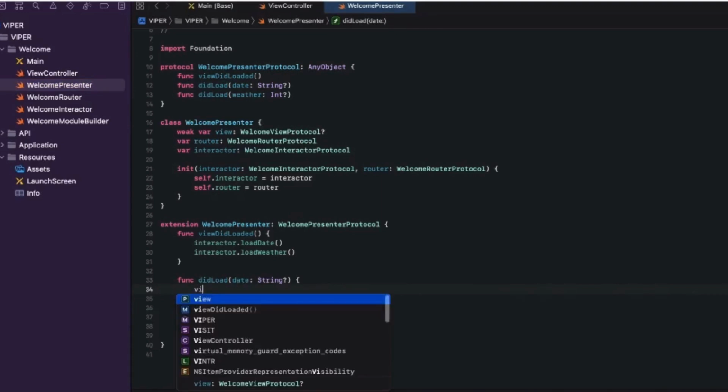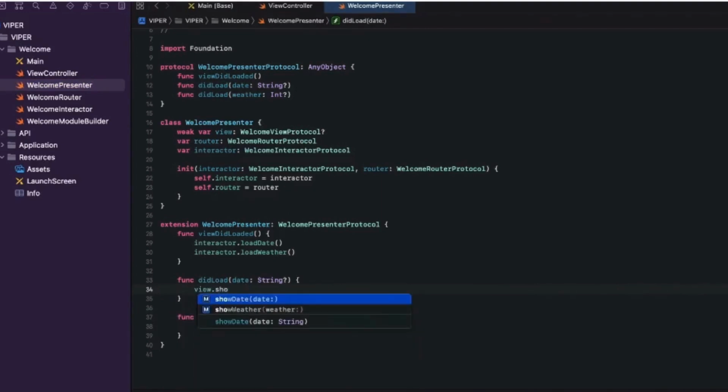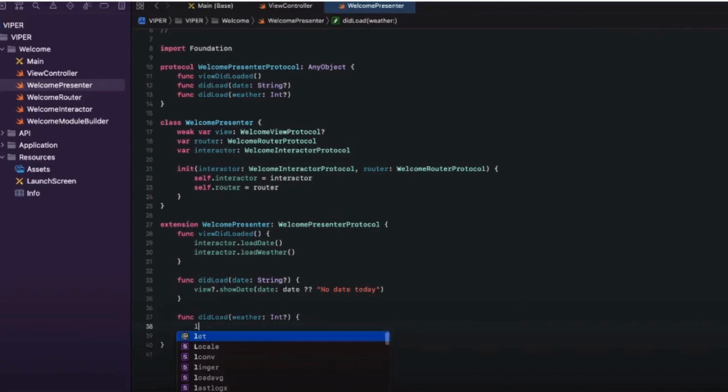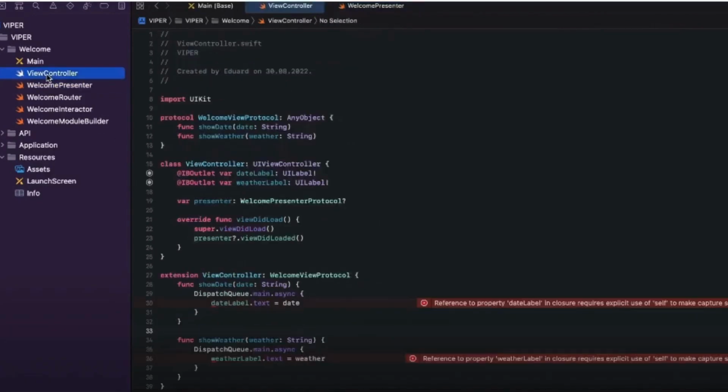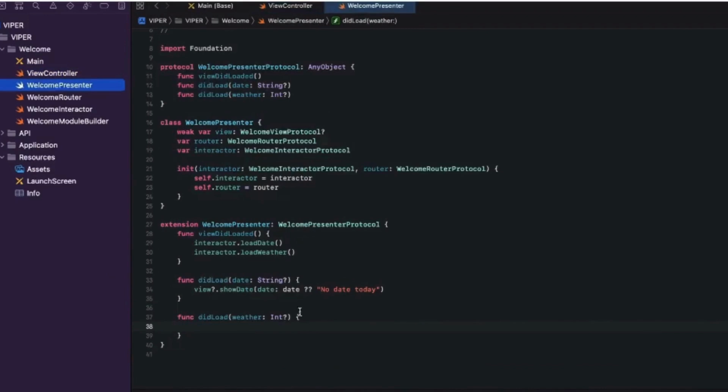So here, let temperature equal weather.description. Here I'll see what kind of description or weather integer I'll be getting, and once that is done, I am updating the view with the showWeather function. In showWeather, we have passed the weather, which is an integer. The reason I'm getting the error is that I have to add nil coalescing here. This is where we'll be using guard let and if let.